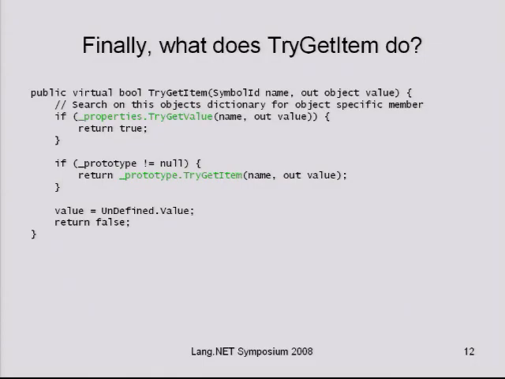If we don't get it there, then JavaScript rules require that you walk up the prototype chain. Remember when we construct an object, we stashed this link to a prototype, right? So we use that and now we recurse up the prototype chain doing a try get item. We'll try and look up the member on ourselves, else on our prototype, else on the prototype chain throughout.